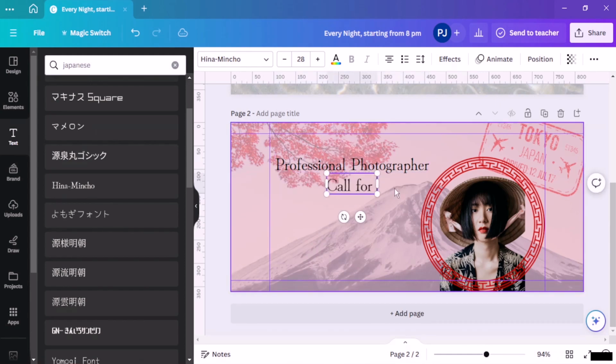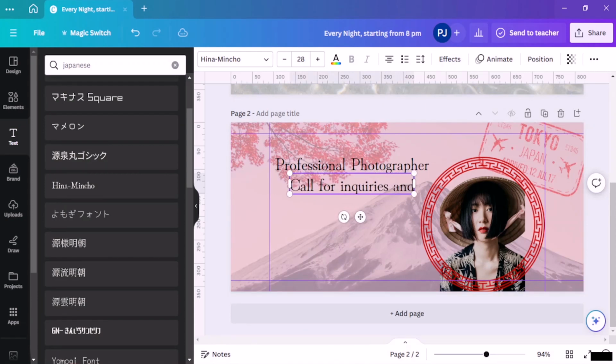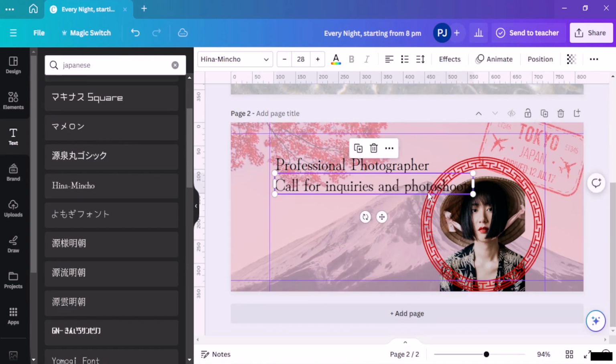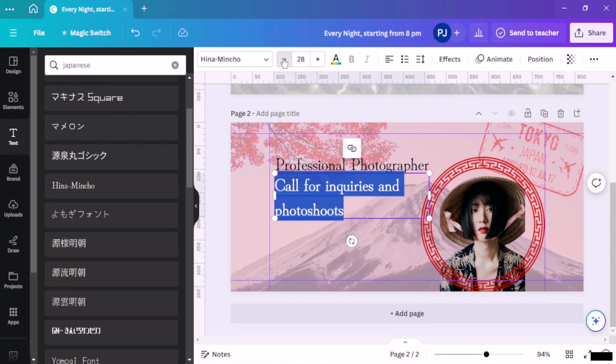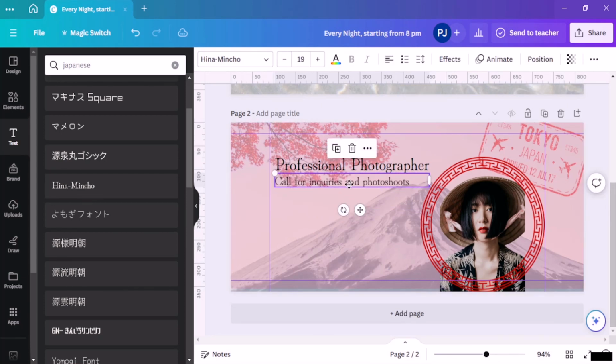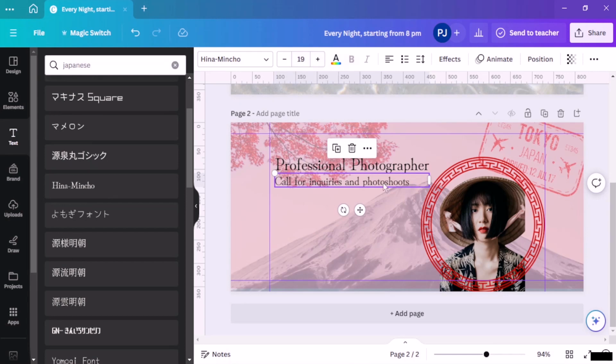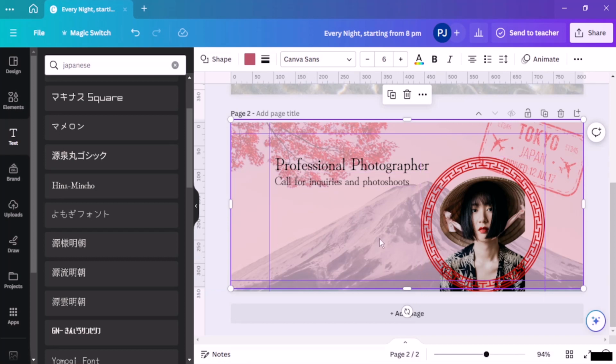Call for inquiries and photo shoots. I'm going to reduce the size over till here. I'm going to select all of these and reduce the font. I'm going to bold it up if possible. Control A. It's not boldable, so I'm going to keep it just like this.